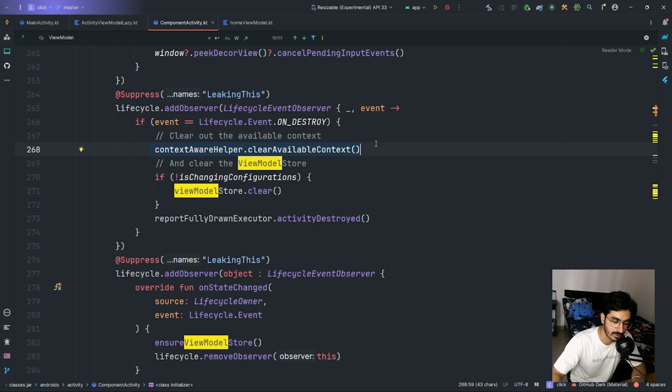Now what does this mean? This line clears any reference of the activity or fragment context from contextAwareHelper. ContextAwareHelper is likely a utility class that keeps track of the current available context. By calling clearAvailableContext, you're removing any references to the context of this activity, which prevents a memory leak by avoiding holding a context that is being destroyed. It simply means that on destroy, please destroy the context of the activity or the fragment.